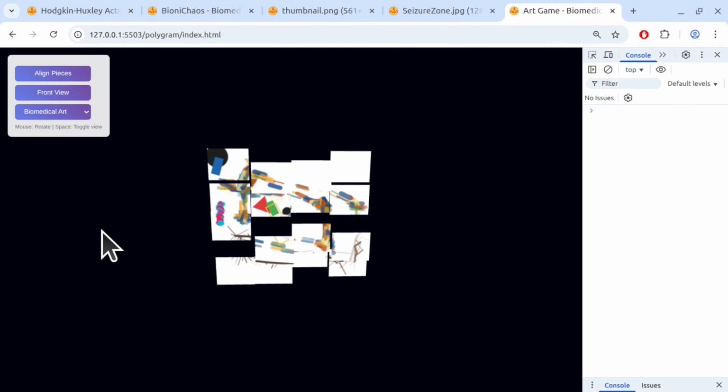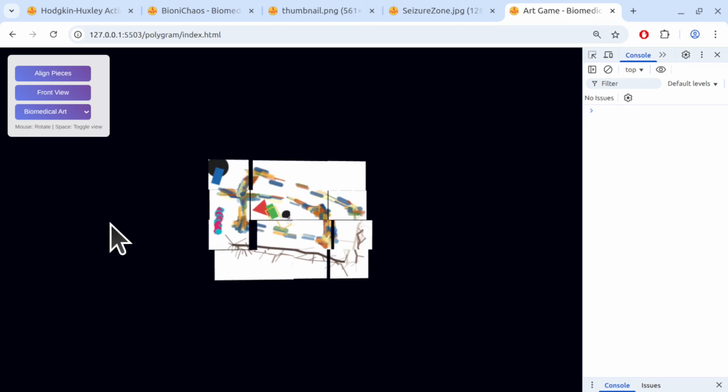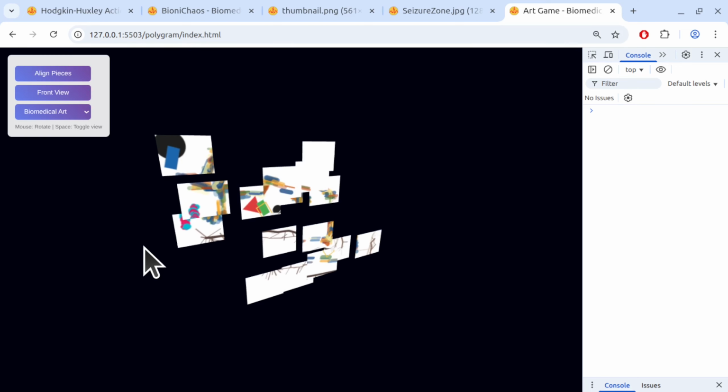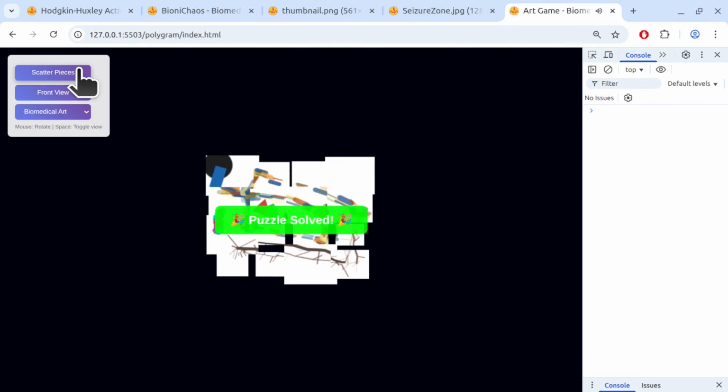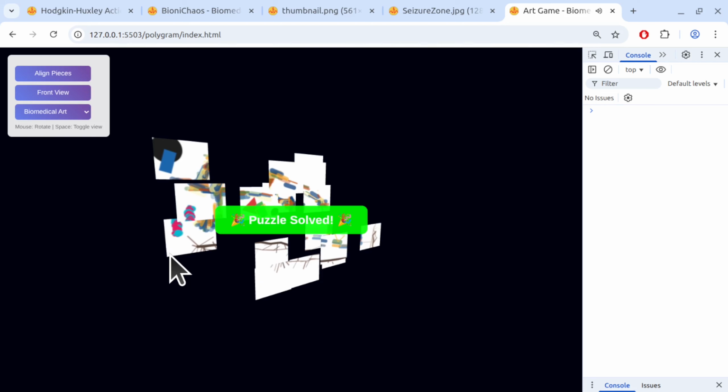The Align Pieces button toggles the alignment of the puzzle pieces between a scattered state and an aligned state. Here's what it does. Toggles alignment state. When clicked, it switches the align to image variable between true, align pieces, and false, scatter pieces.